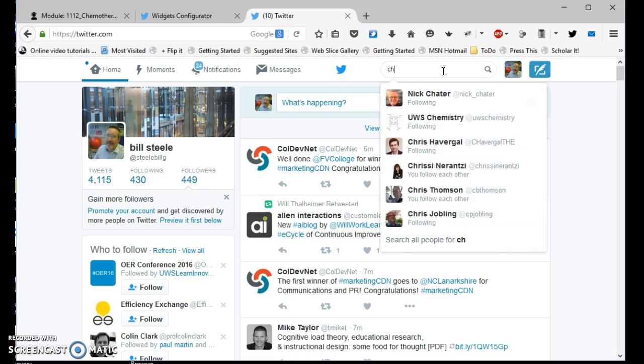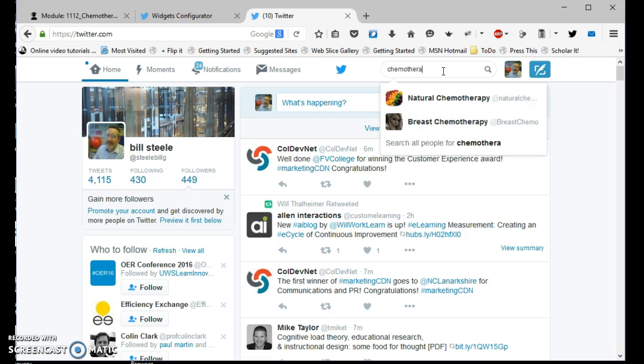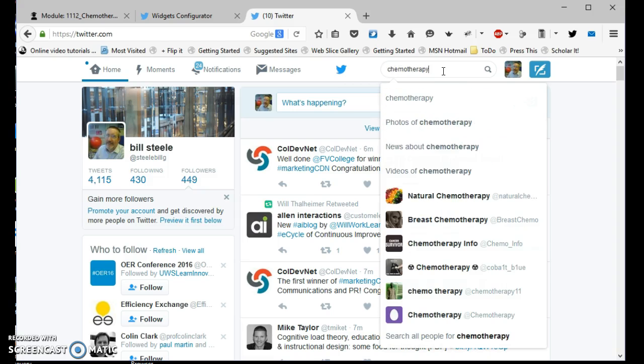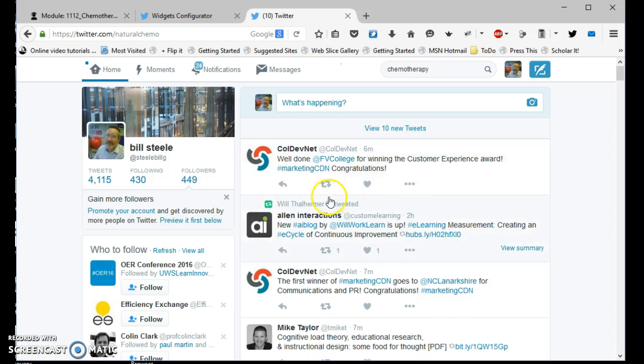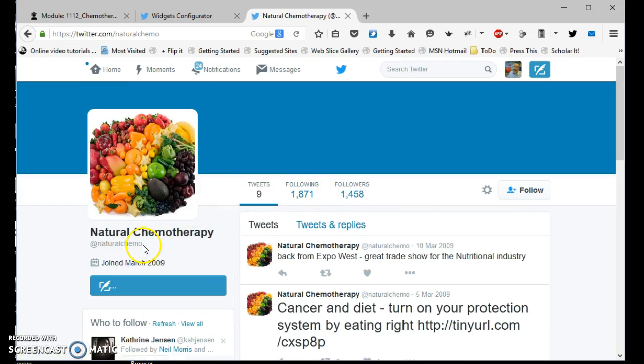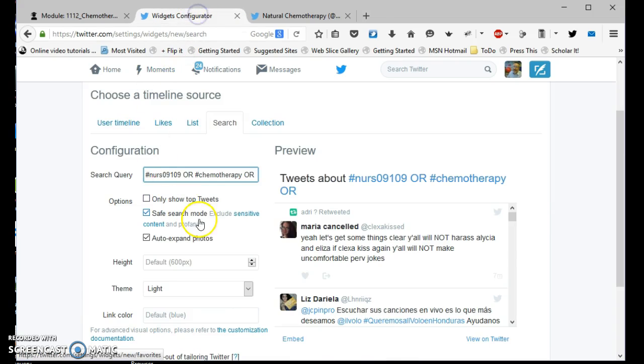And I'll put in chemotherapy. When I do that, you'll see various sites come up that are related to chemotherapy. So let's say I'm interested in that one. And then highlight the handle, Control C to copy into the widget, Control V to paste.